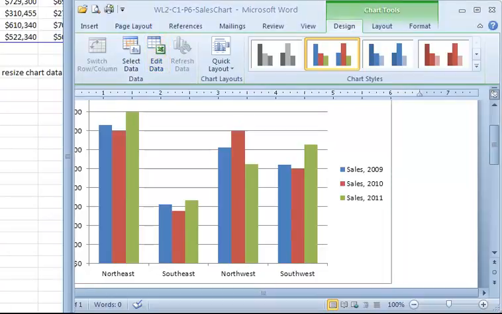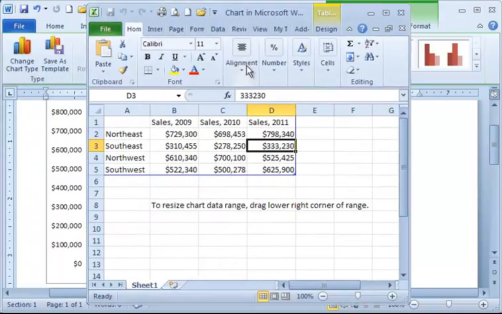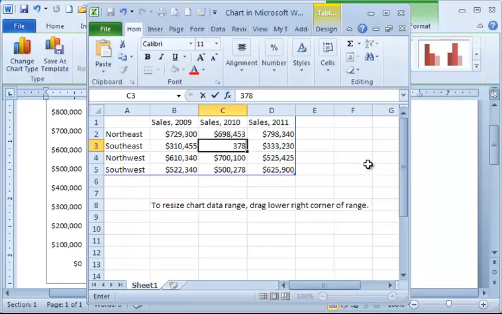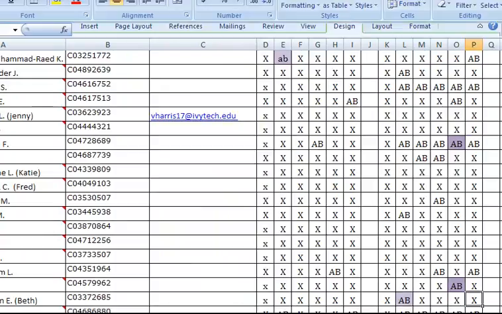That'll kick us back into Excel. Again, I'll need to resize this. And then instead of the 698,278, we want to change that to 378,250. And by changing that, that'll automatically update. And this was, let me go back to that a minute.